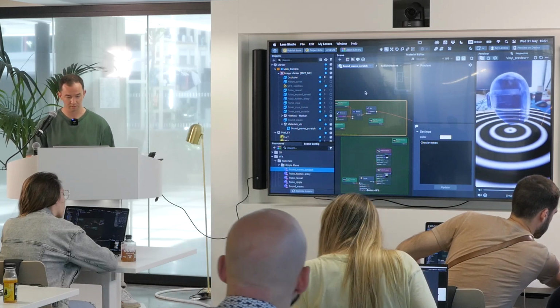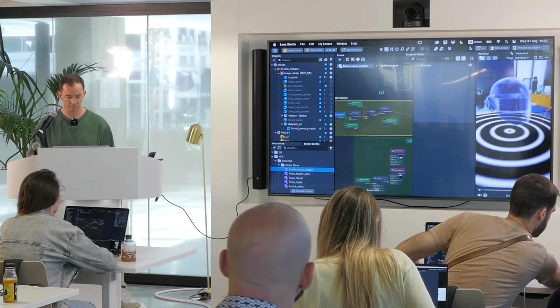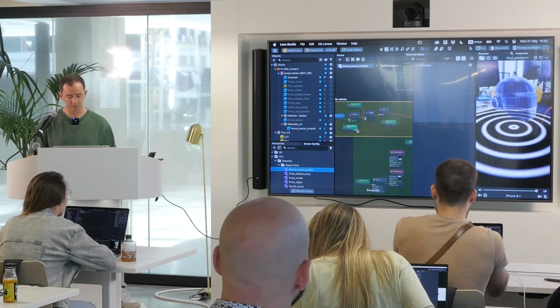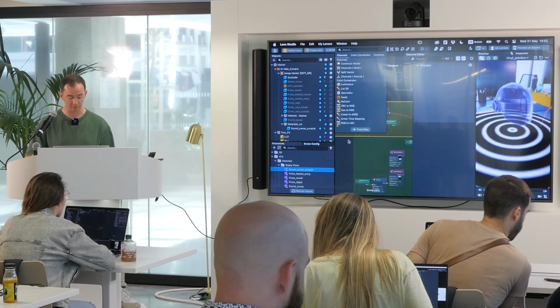It's coming together okay, but we want the circles to move. So in order to do that, we're gonna grab this.